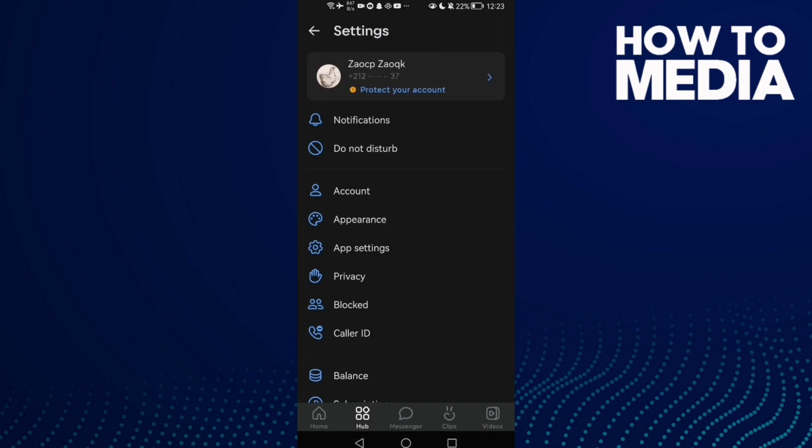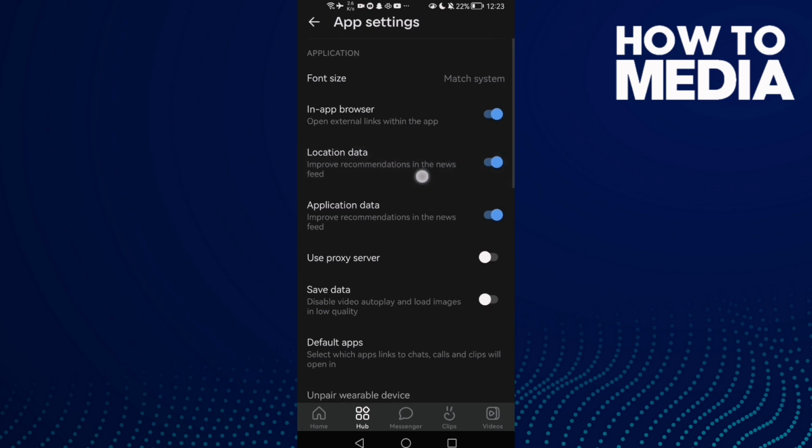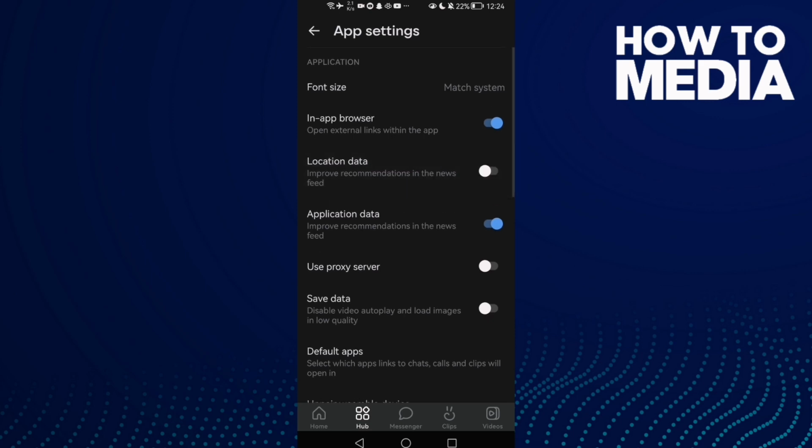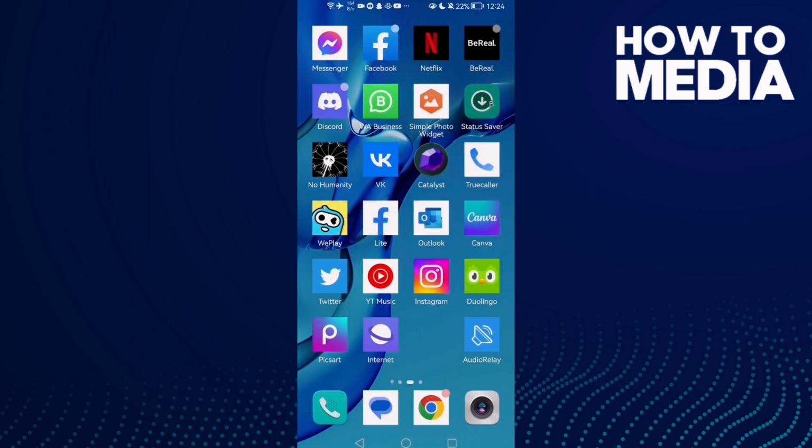Now just go to app settings and then location data. Here it is. Now you can turn it off or on just by one click, and allow location permission, and that's it. And I hope that can help you.